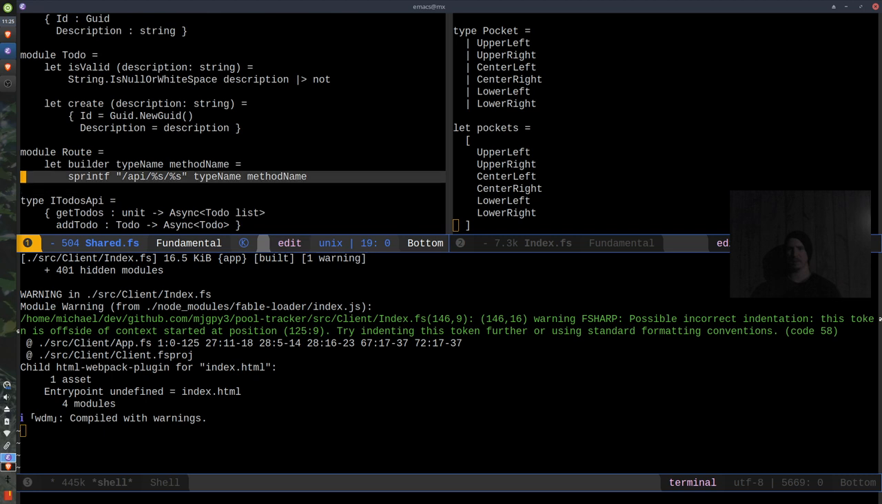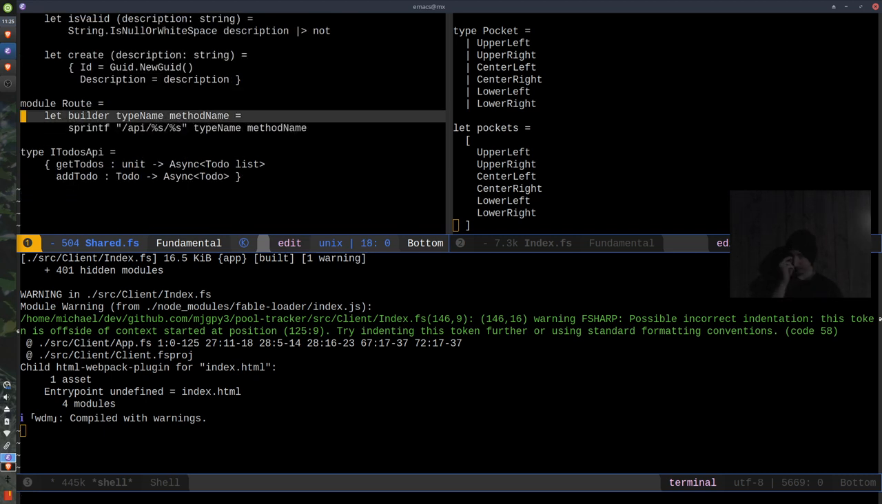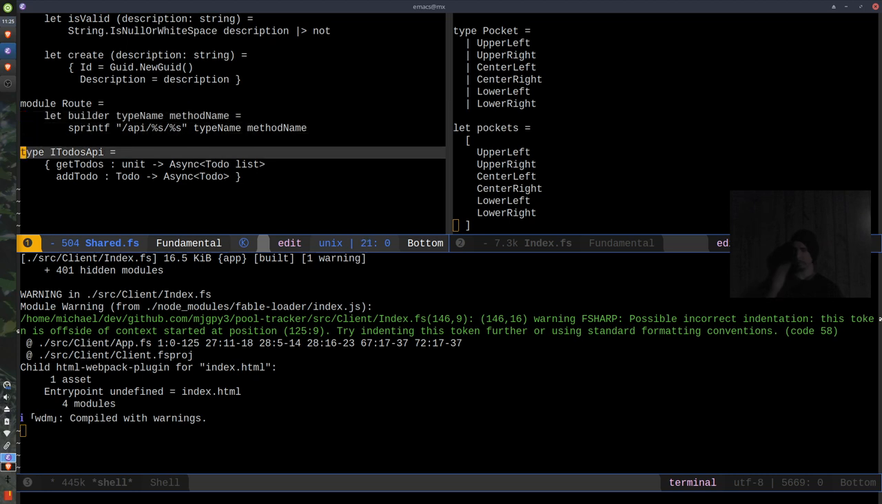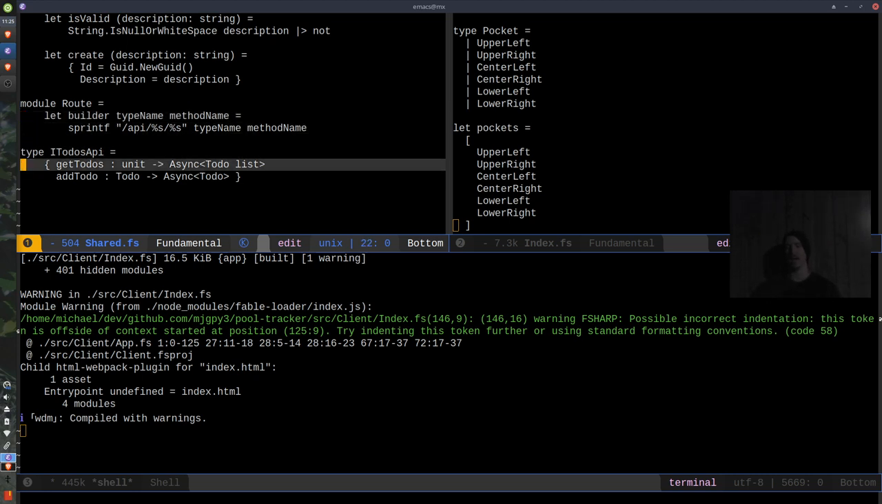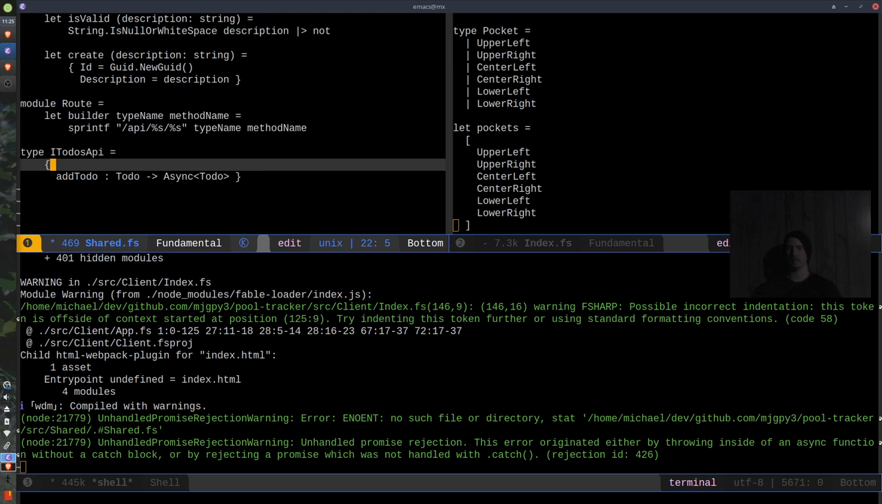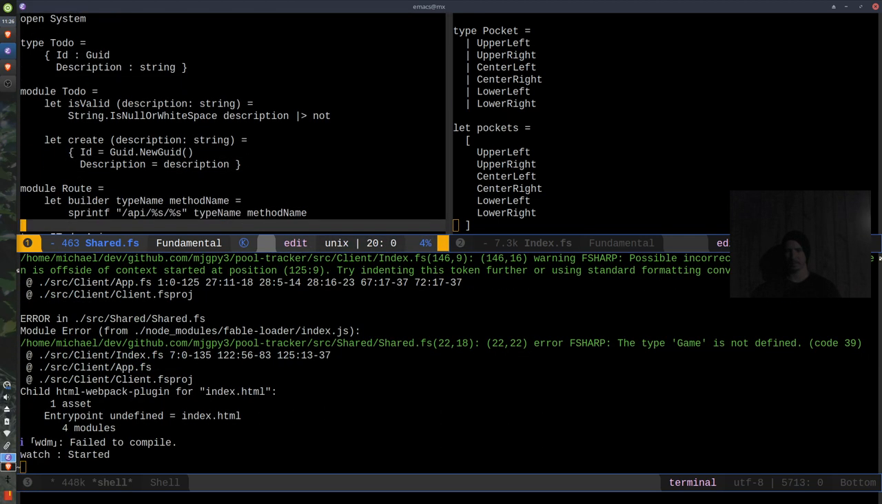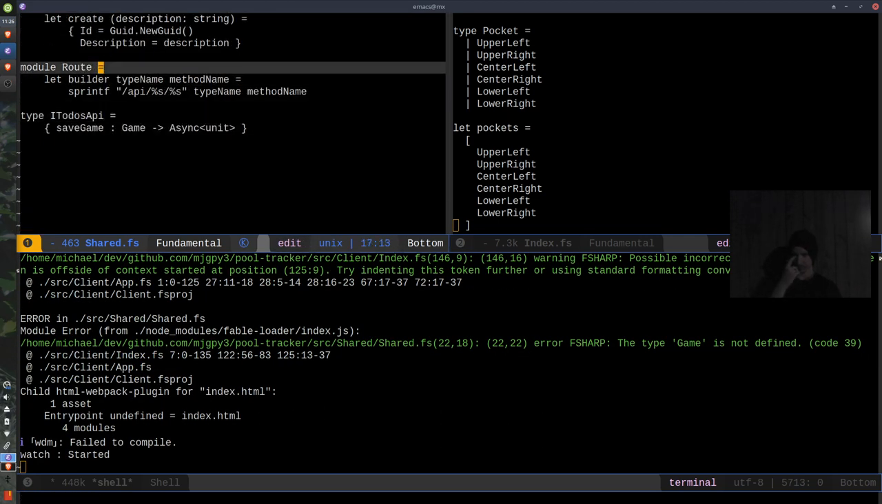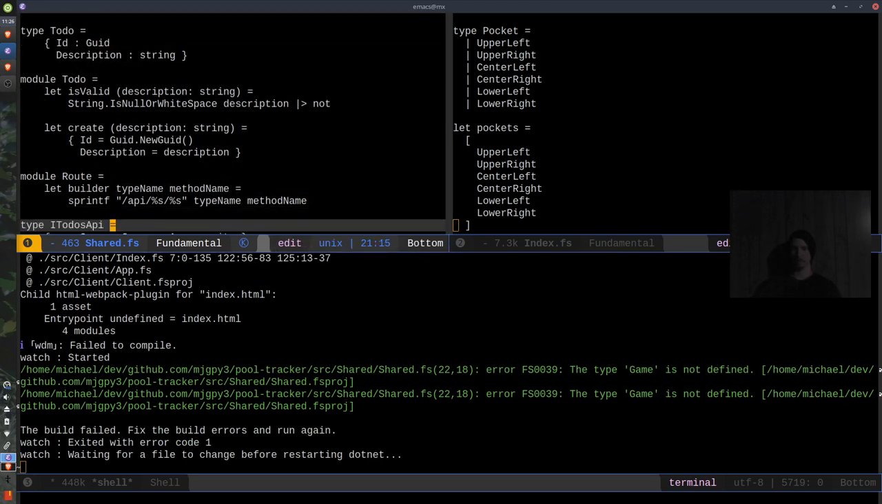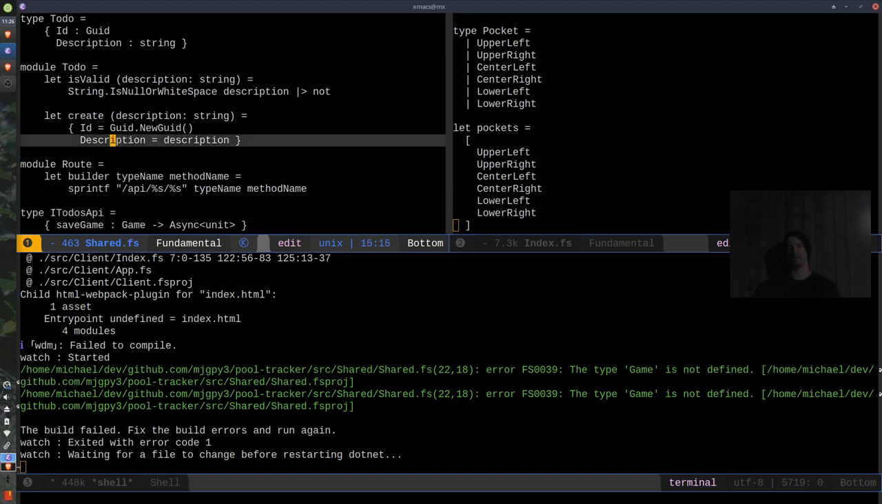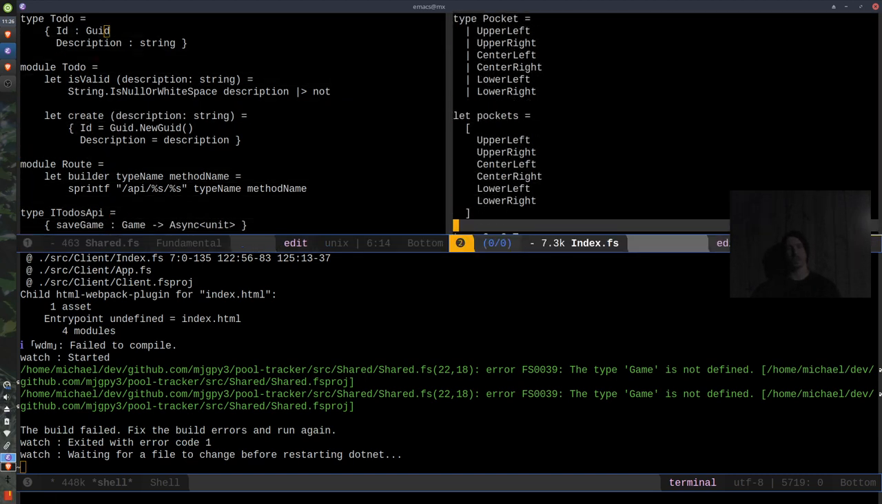So shared has all of this. It has route builder with type name, method name. Type is to-do's API. And here are the actual actions that we have here. So what we want is something like save game. So this should take a game, and it should return back an async unit. And now this is probably going to whine, what is a game. And that's great if it's whining, because we don't actually have something here that helps us. This can't import the UI's code. The UI imports this. That would be cyclical.